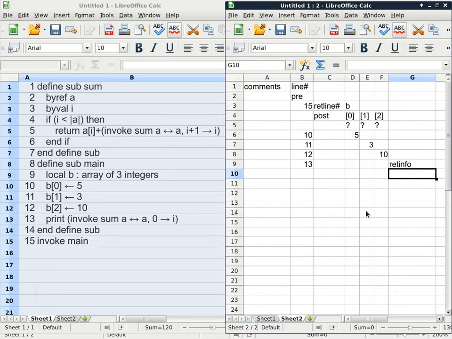The way we write or construct this return info column is the same way as before. We write down line 13, which means when this particular invocation of sum is done, we have to get back onto line 13 and finish some operation on line 13, which involves the printing part.